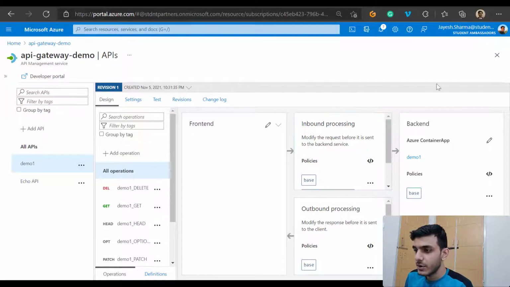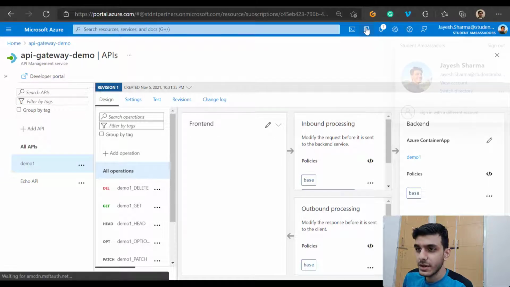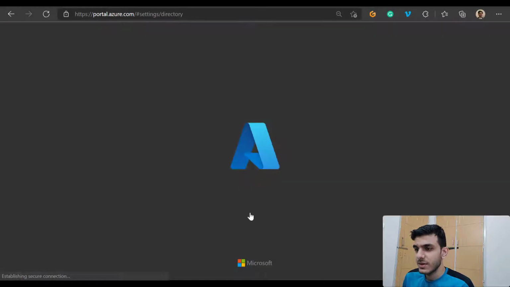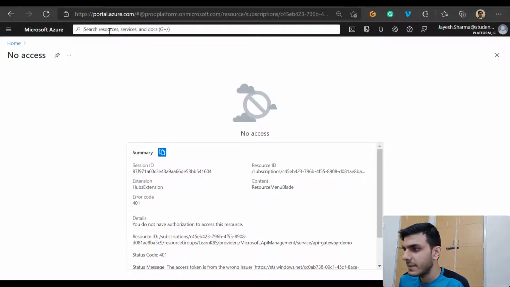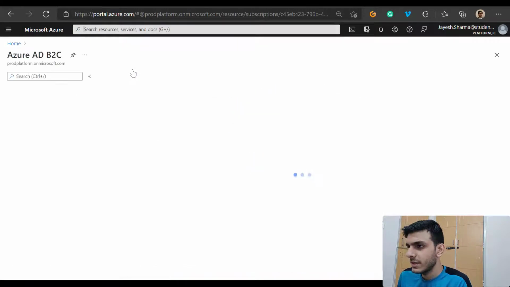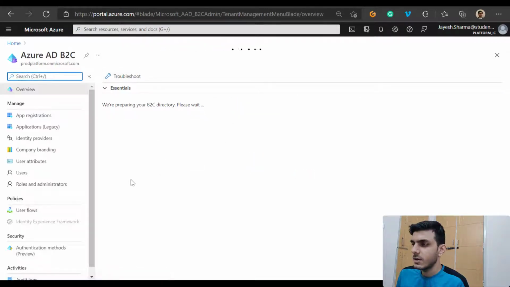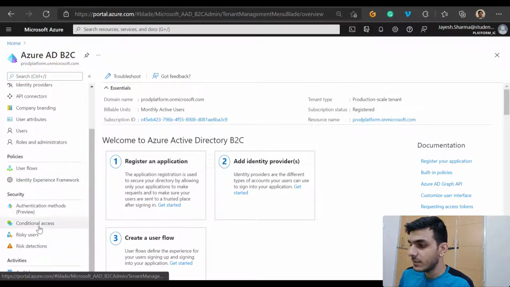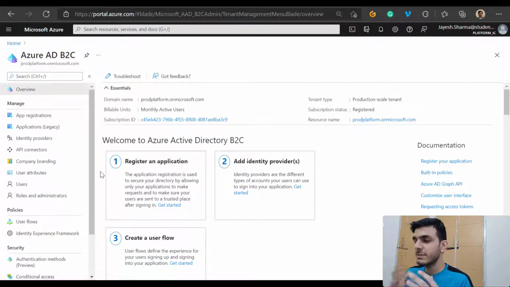To demonstrate Azure AD B2C, I'll have to switch my directory. Let me go over this tab here, and I'll switch to a tenant which I created, which is a different tenant. Now let me search for B2C here. There it is, Azure AD B2C. Here you can see I have the same idea which we used before. So this is my AD B2C instance.